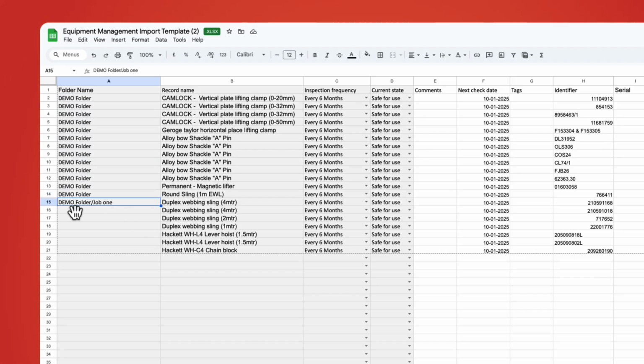So you can see that I have demo folder / job 1. And this could be with any folder name that you use. So I just copy this down to the rest of the records. And again, if I want to add another subfolder to this list, I would just add another /.